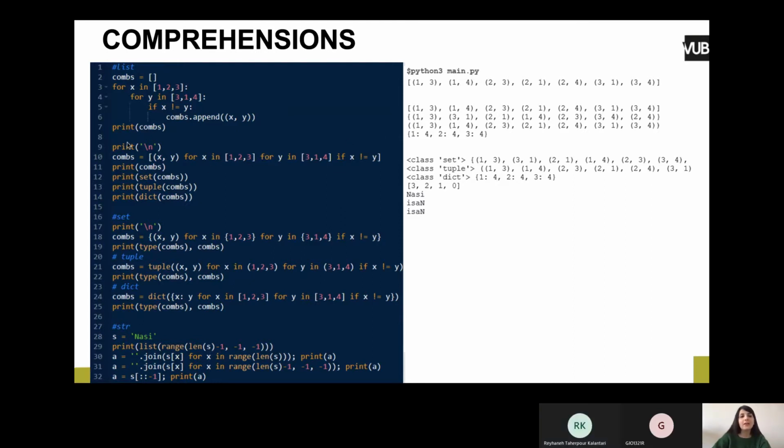Okay, let's see how we can do this using list comprehensions. So we said that in list comprehensions, we have X and Y, we have an expression.